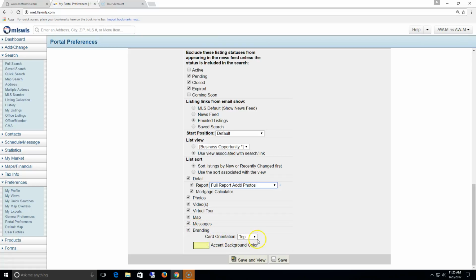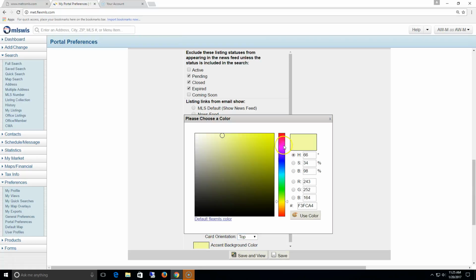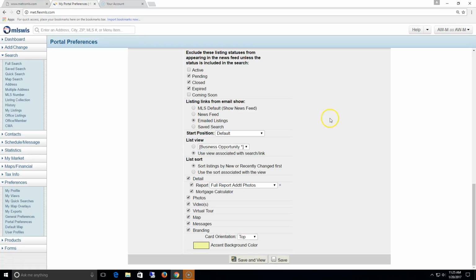You can choose to have that business card located at the top of the page, the bottom of the page, left side or right side. And then the background color. When they open up their portal, that background color of the frame, you can choose that by clicking this little box, choosing your primary color, and then moving this circle to whatever color that you want. Maybe if you have your photo in your profile, you want it to color coordinate with what you're wearing in the photo. Just a tip.